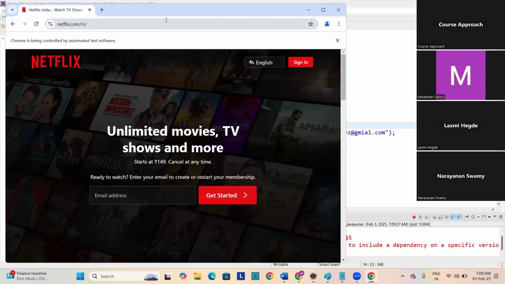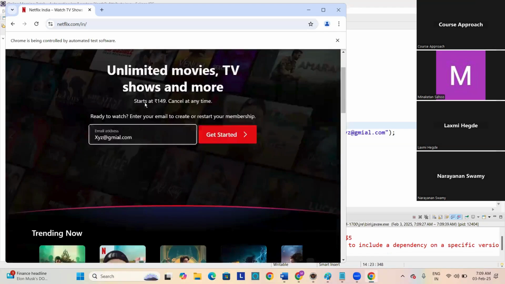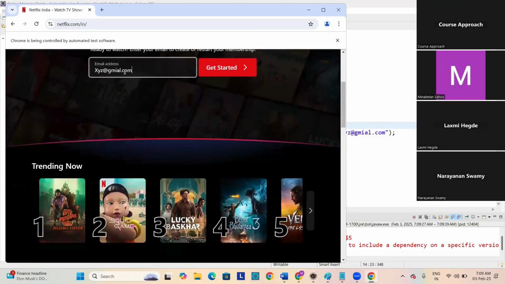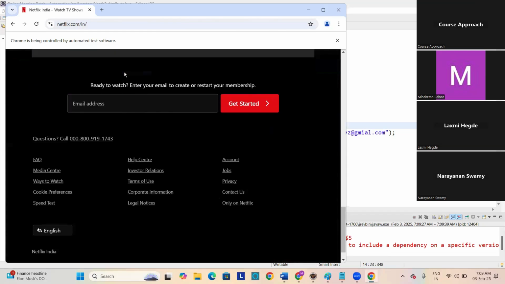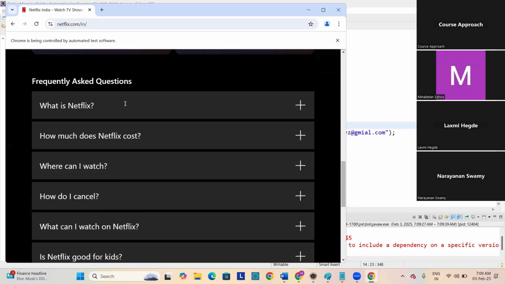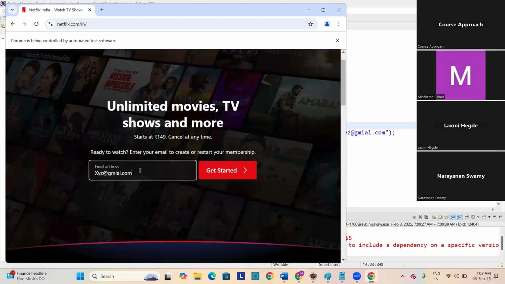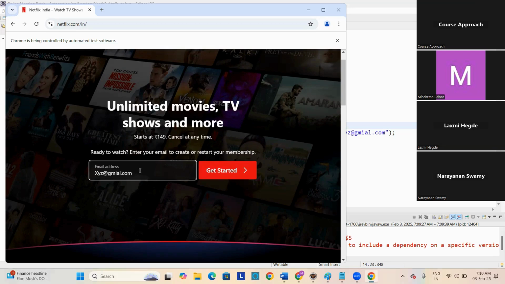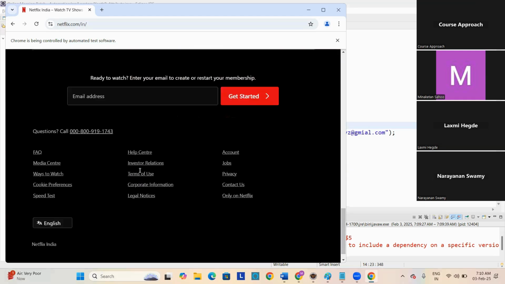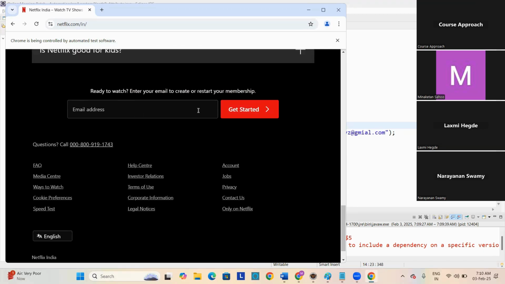See, it has entered the email in the first text field instead of entering the text in the second one. Can anyone say why? Why has it entered the text value in the first text field instead of the second text field? Because I want to enter the value in the second text field.